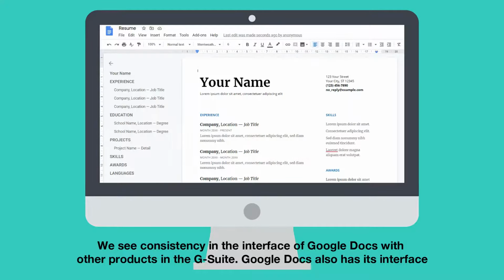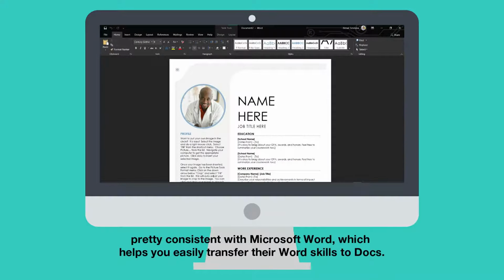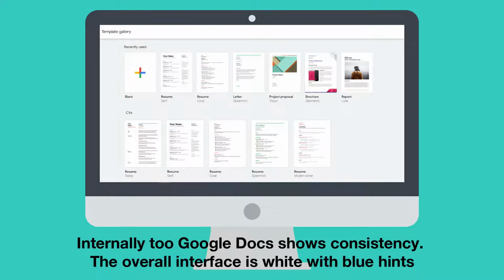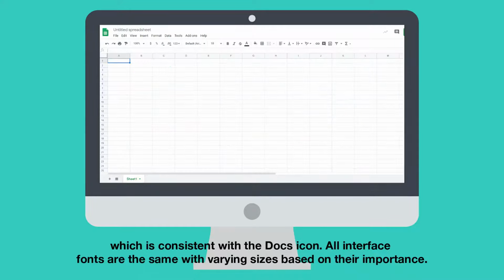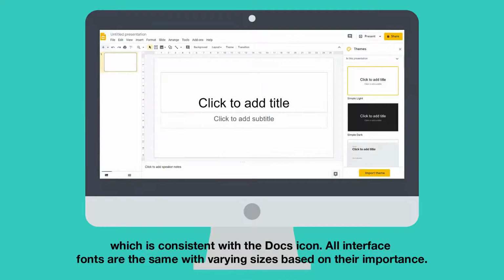Google Docs also has its interface pretty consistent with Microsoft Word, which helps you easily transfer your Word skill to Docs. Internally too, Google Docs shows consistency. The overall interface is white with blue hints, which is consistent with the Docs icon. All interface fonts are the same with varying sizes based on their importance.